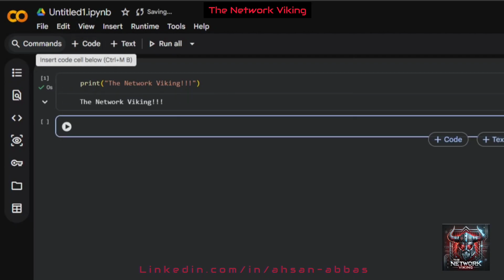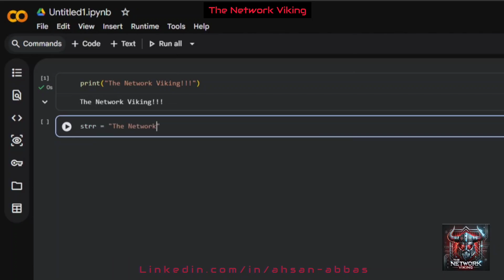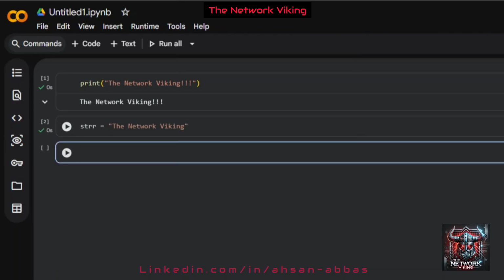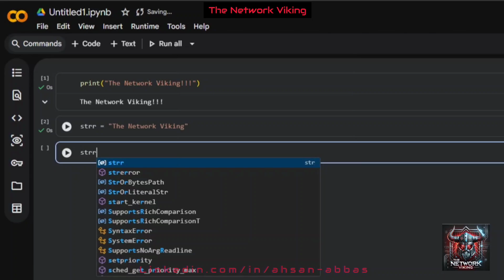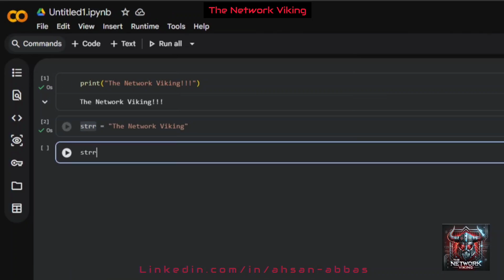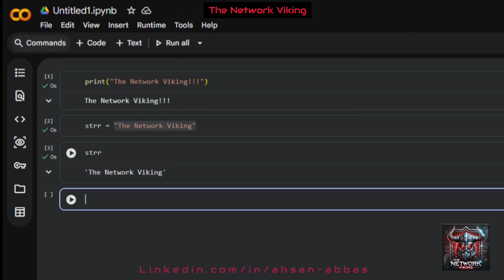Now I can say code, and then I'll say, for example, a string, str equals the network Viking. And I can also do Shift Enter. So it's not necessary that you go ahead and just click on this play button. You can just simply press Shift and then the Enter key on your keyboard to run it. Now if I go ahead and just say str, which is this variable, I should be able to print the network Viking. So go ahead and say Shift Enter. Okay, the network Viking is the output.